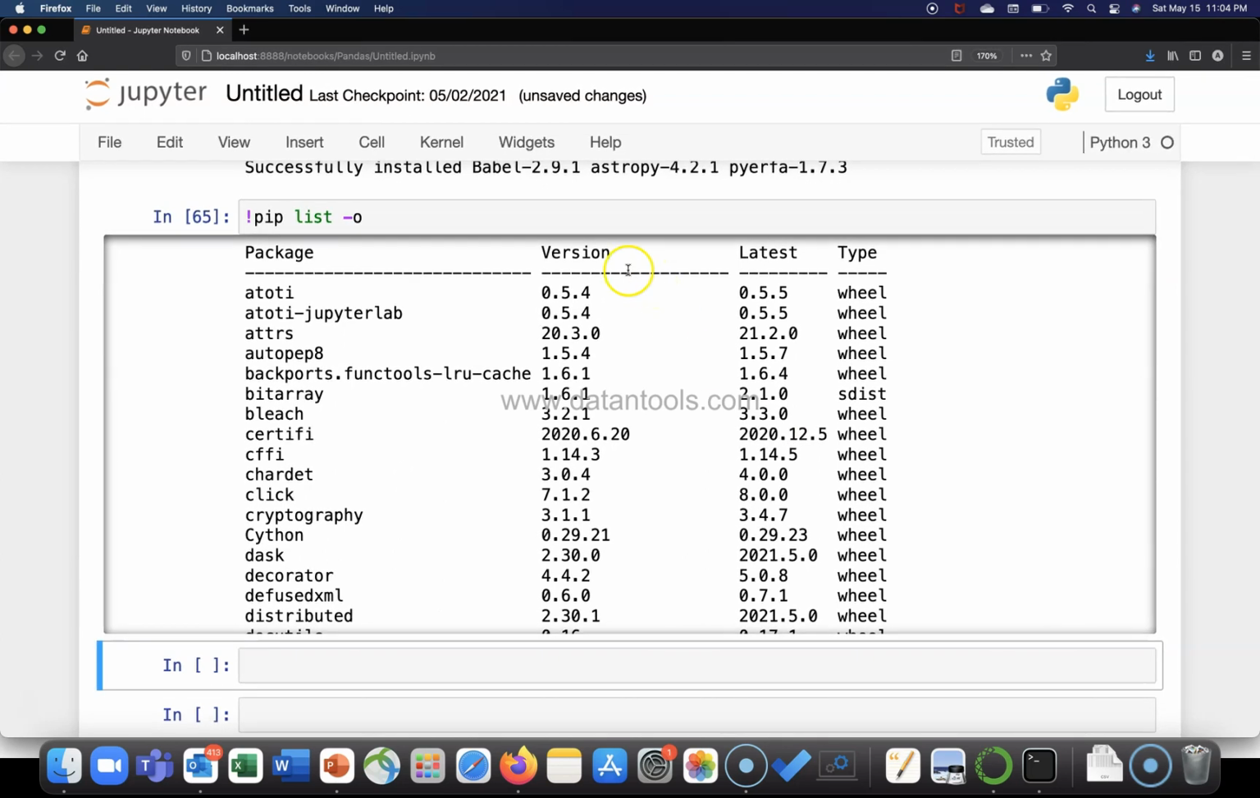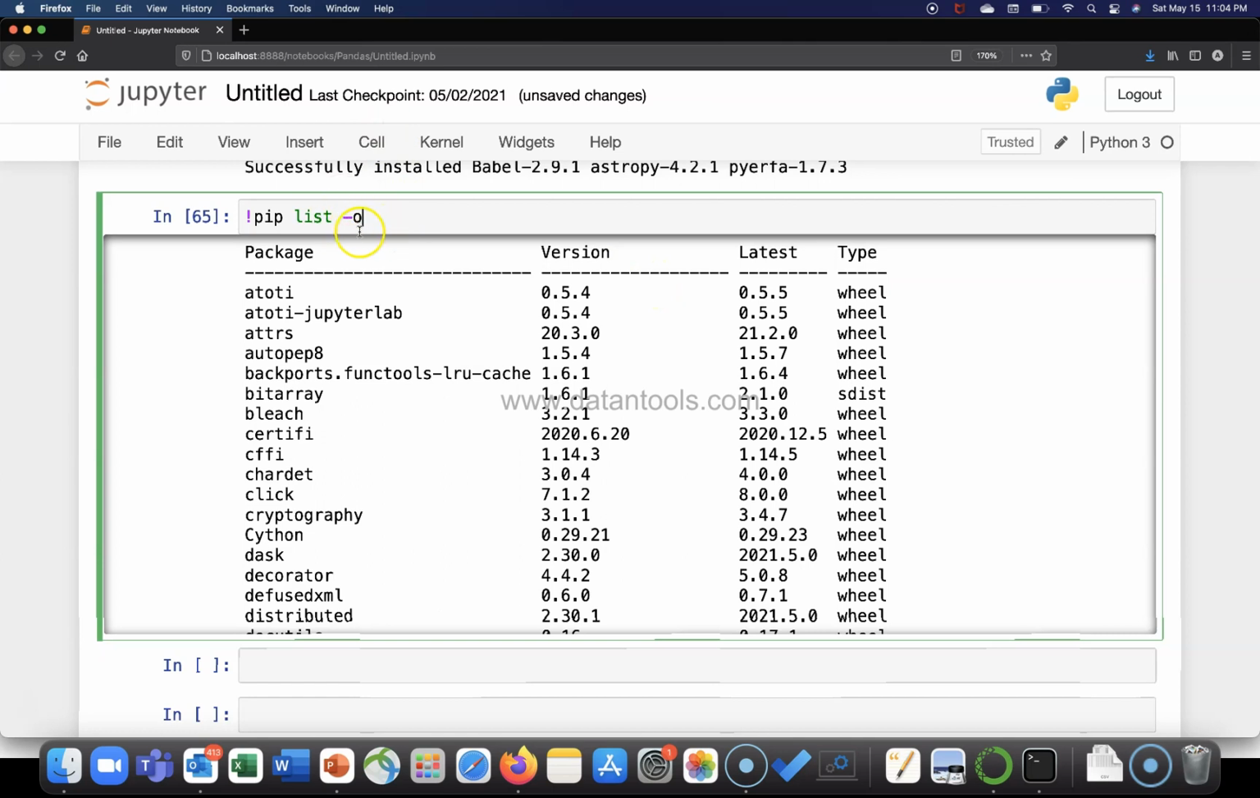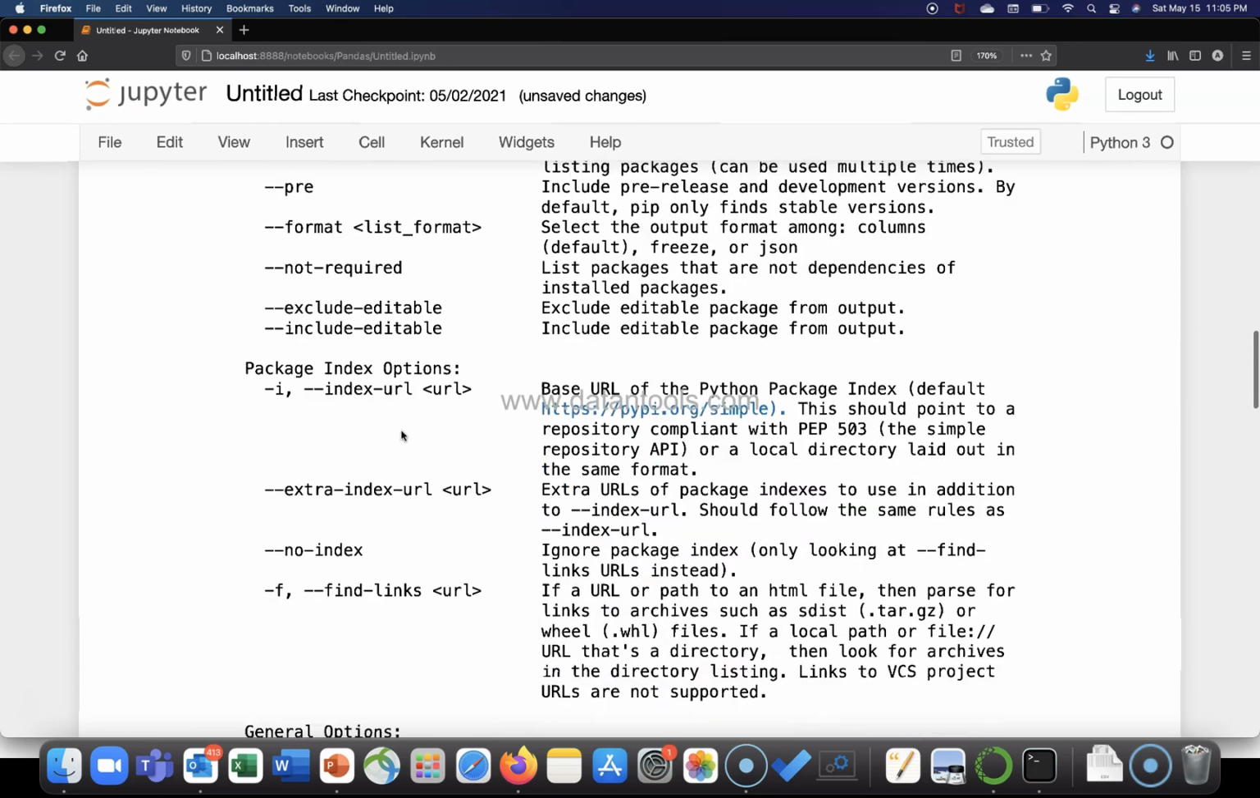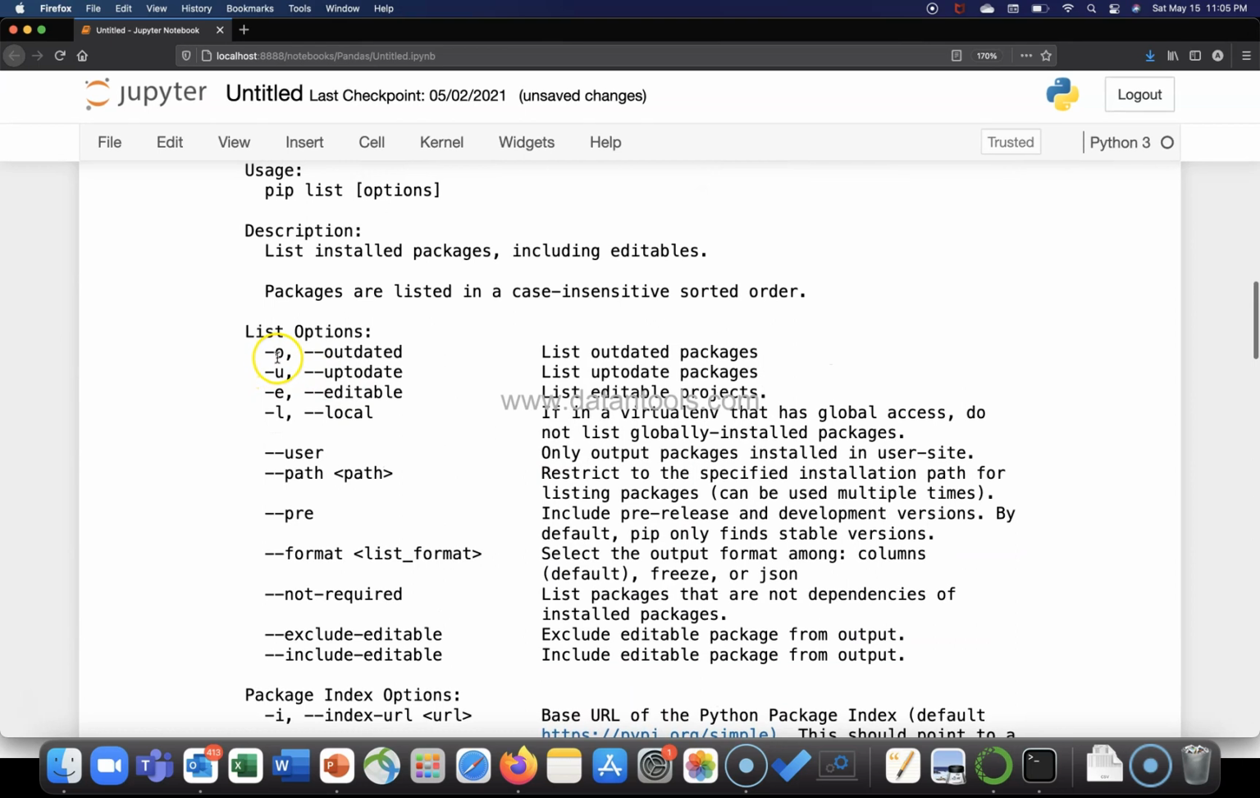So how can we see all of the different options like -o, or if there is something else? To get the help related to the list command, you have -h. Once you do -h, which is nothing but help, you get the documentation related to this particular command. I was using -o, which lists outdated packages. But if you want to look at the list of up-to-date packages, you can use -u.